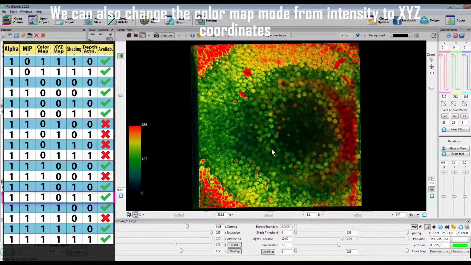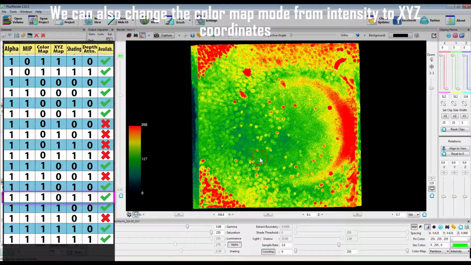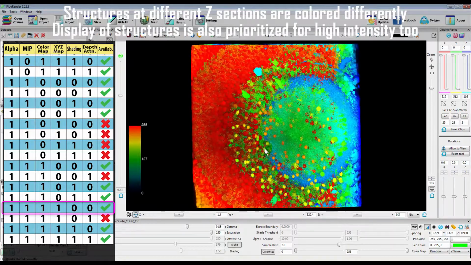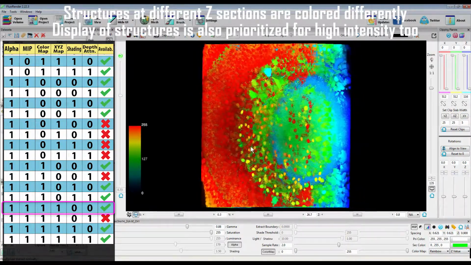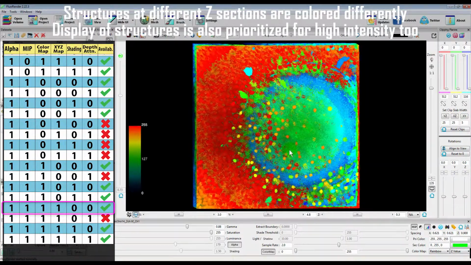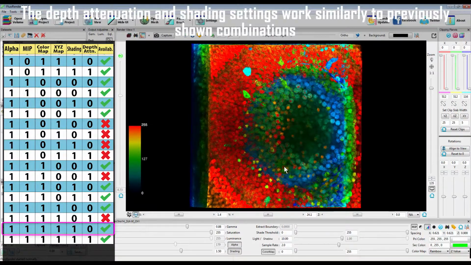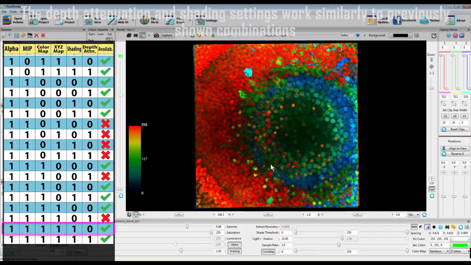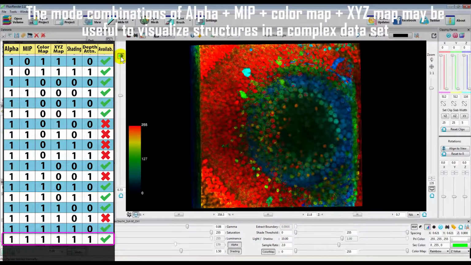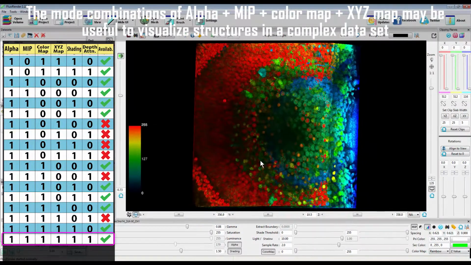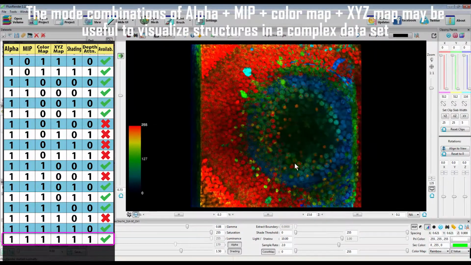We can also change the color map mode from intensity to XYZ coordinates. Structures at different Z sections are colored differently. Display of structures is also prioritized for high intensity. The depth attenuation and shading settings work similarly to previously shown combinations. The mode combinations of alpha plus MIP plus color map plus XYZ map may be useful to visualize structures in a complex dataset.